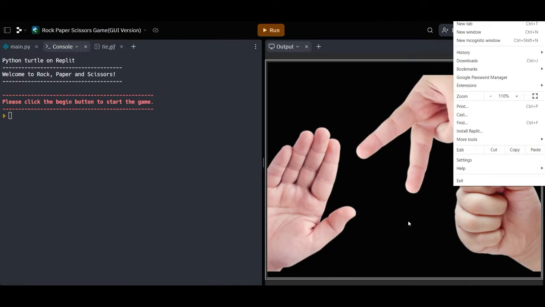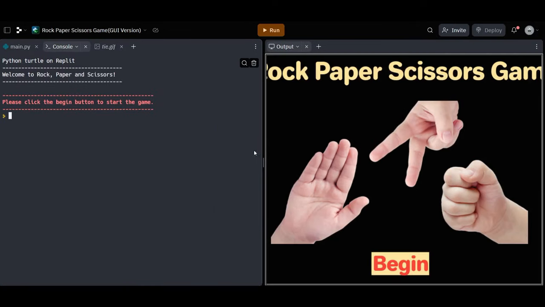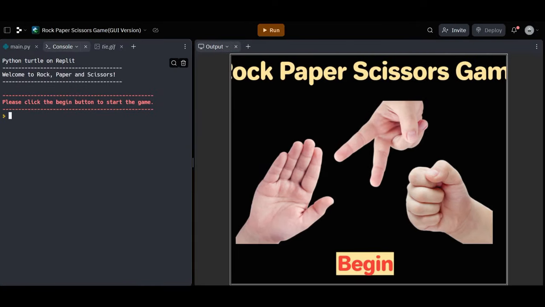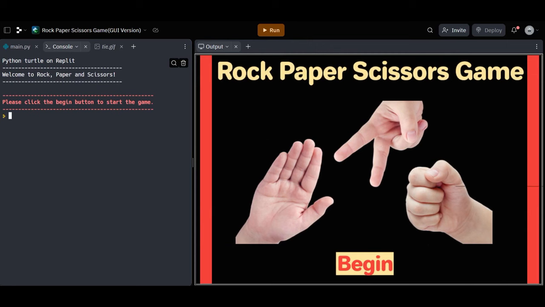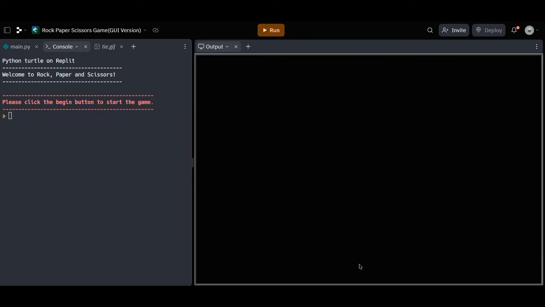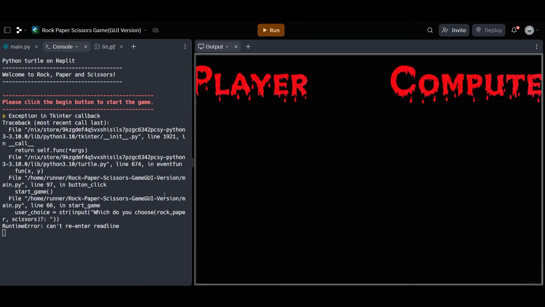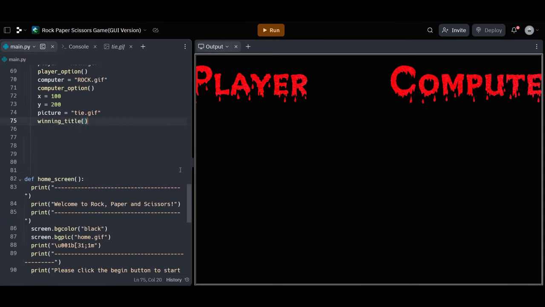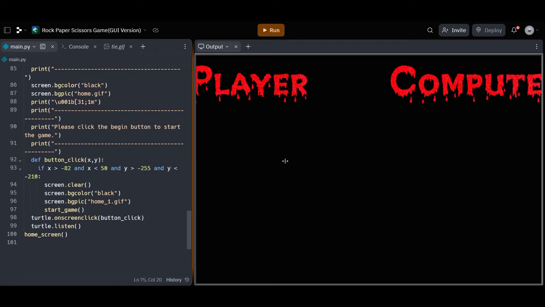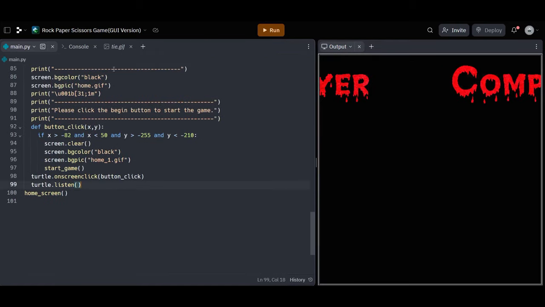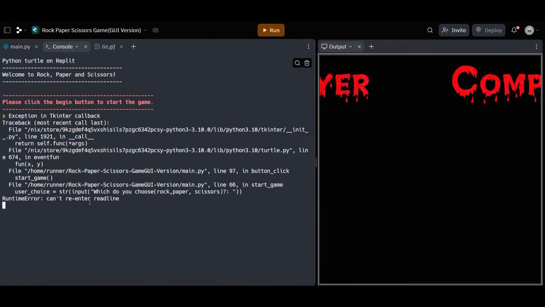So what I'm going to do is click on the begin button. Make sure you zoom out your screen a little so you can see everything nicely. So again, I'll click on the begin button. We have a little problem. I think I know why. It's because we didn't do turtle.done. So we have a problem that says we can't re-enter readline.